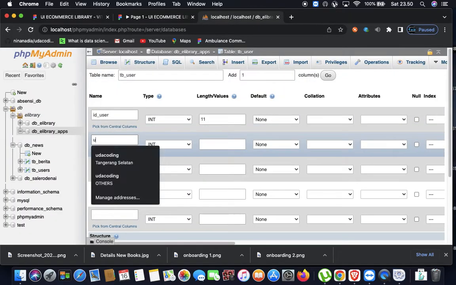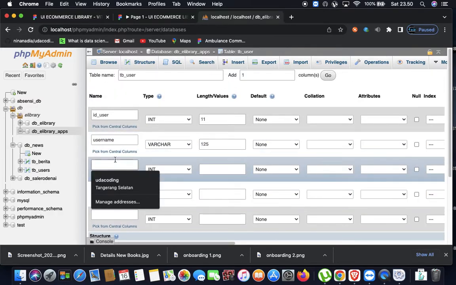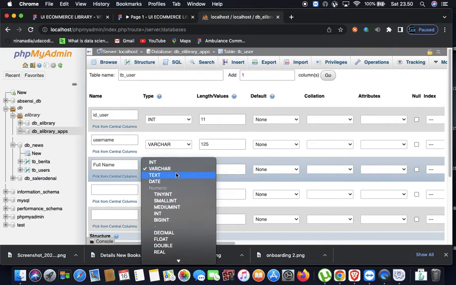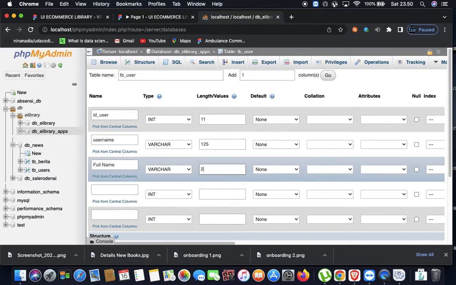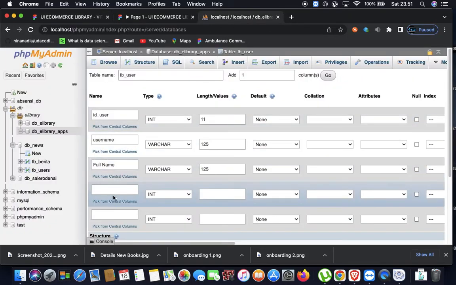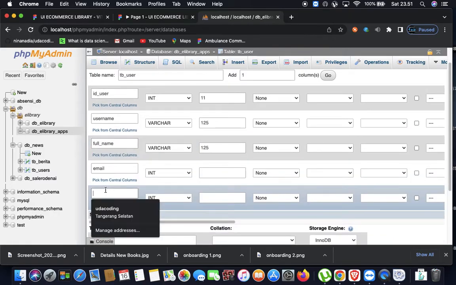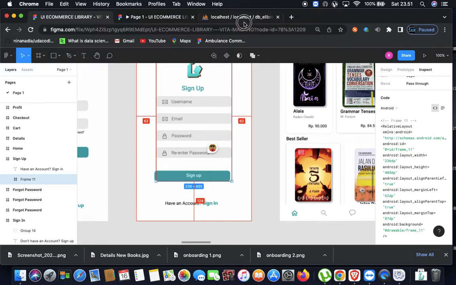And then we need username, and we give that a filter because this supports alphabet also. And then we can create full name, and then email. Sorry, we cannot do this. We can change it to full name like this, and email, and then password.